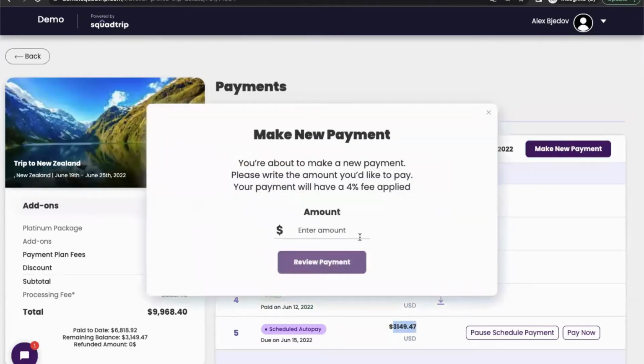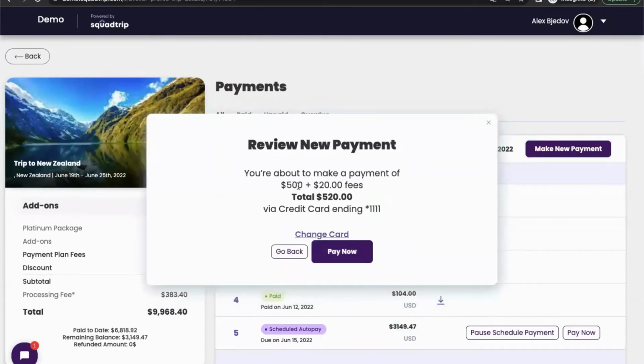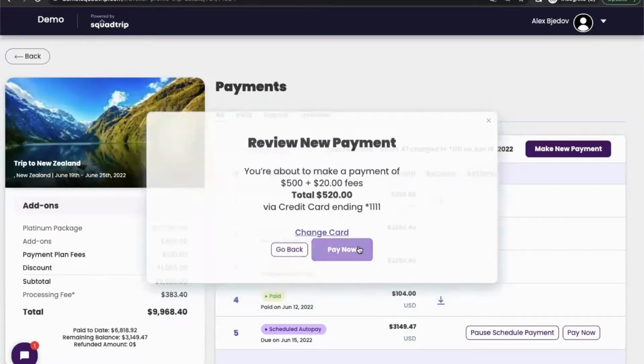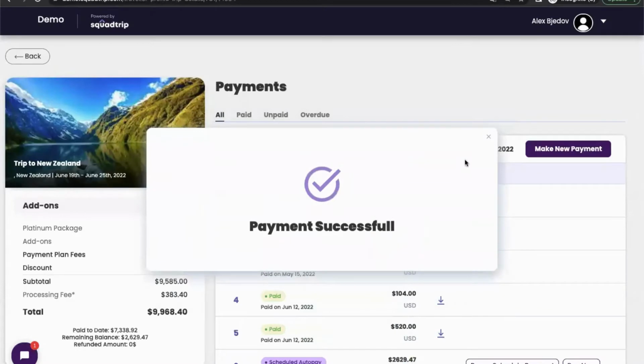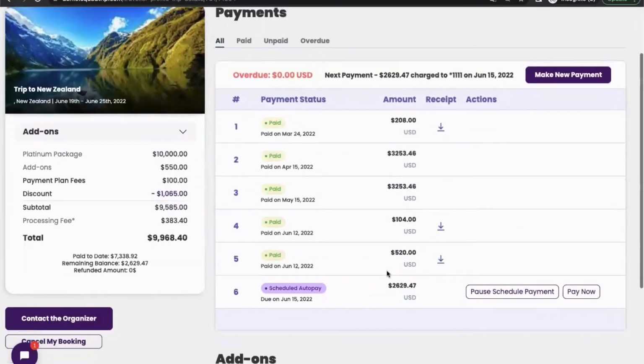If they wanted to, they could even make a payment right now. We calculate the fee, show them the fee, and then we charge the card that they already have on file. In the event that we do that, again, they had a payment of $31.49. We'll take into account that they've already made a payment and adjust, so now they only owe $26.29. Note that if they wanted to, they can pause the payment. Obviously, they can pay it in full. They can contact their organizer and cancel the bookings.